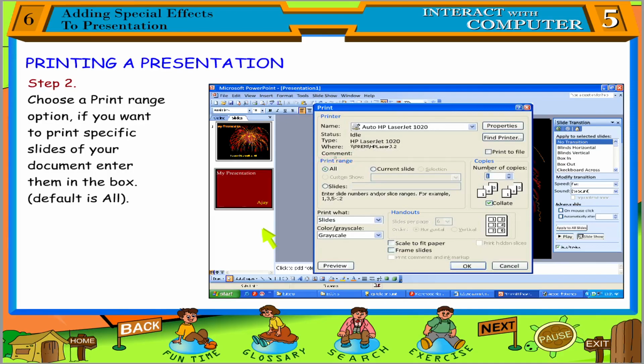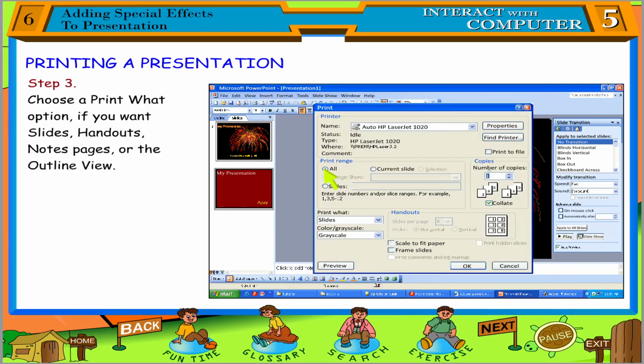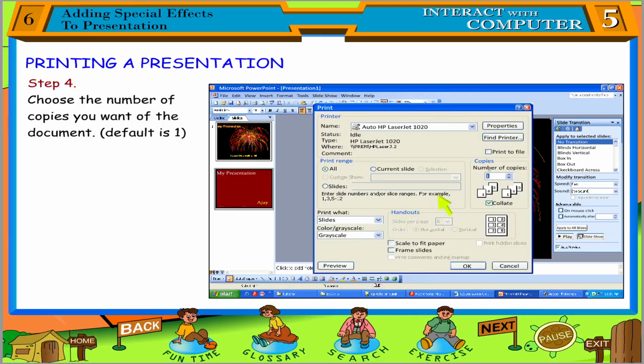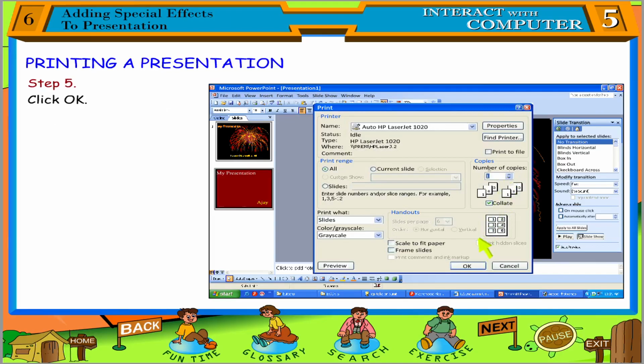If you want to print specific slides of your document, enter them in the box. Default is All. Step 3. Choose a Print What option if you want slides, handouts, notes pages or the outline view. Step 4. Choose the number of copies you want of the document. Default is 1. Step 5. Click OK.